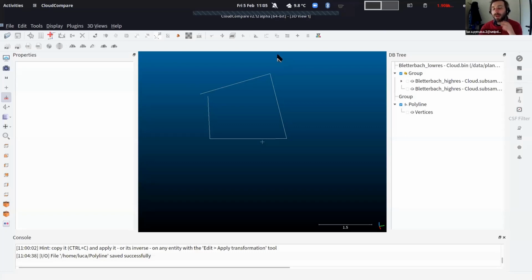In the past, I developed a plugin for CloudCompare that did exactly that. You would use polylines and then create small volumes, bounding boxes, that you could use to extract information automatically from point clouds, for larger point clouds, for example. But the plugin is not maintained anymore because I don't have much time, but something like that might solve it.